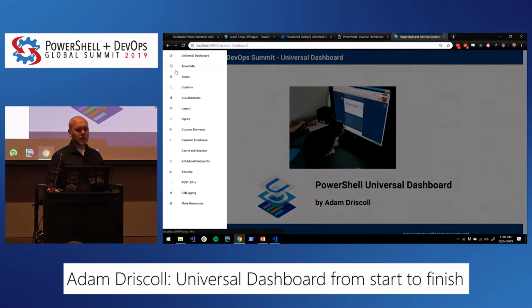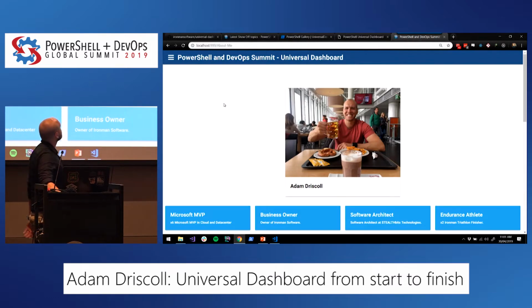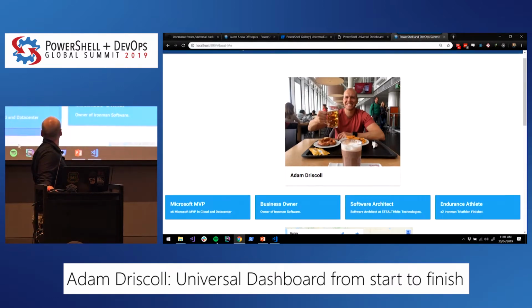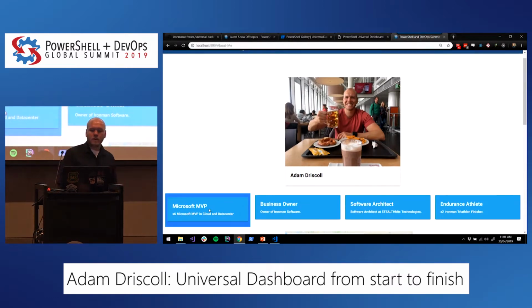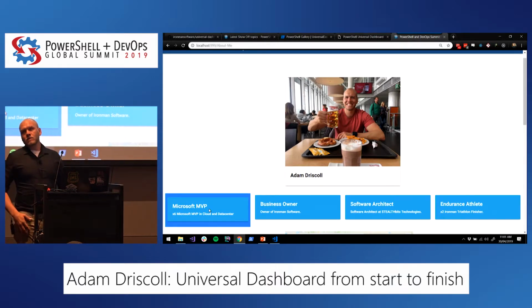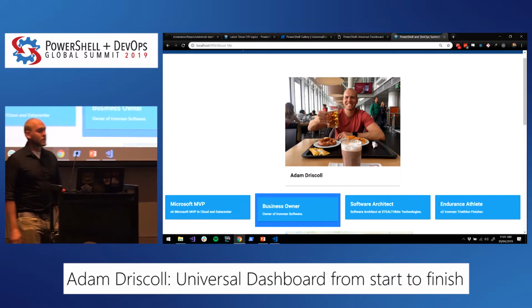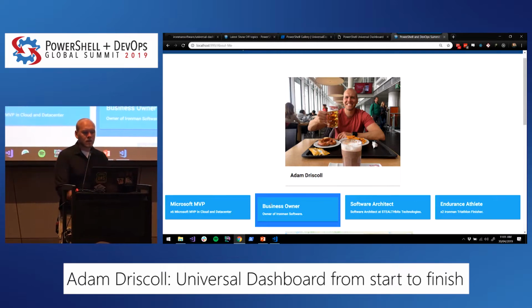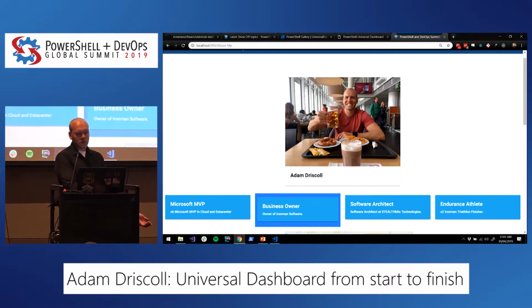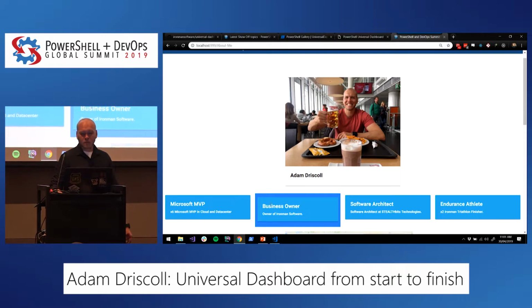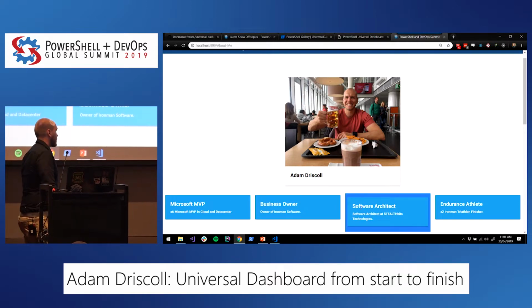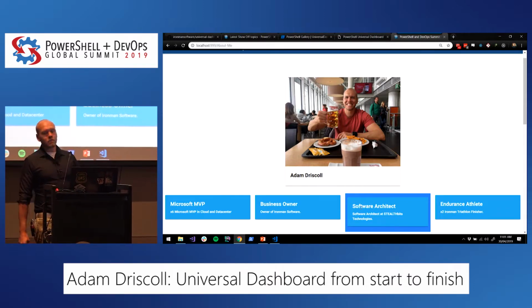So just a little bit about me. That's me in Germany enjoying a beer. I am a 6-time Microsoft MVP in Cloud and Data Center. I was a PowerShell MVP back when that was a thing, so I've been around PowerShell a long time. More recently, I'm a business owner, so I started my own little side company called Iron Man Software. Produce things like PowerShell Pro Tools and Universal Dashboard. I'm also a software architect during the day at StealthBits Technology, so we do a lot of threat analytics and threat detection, that kind of thing.